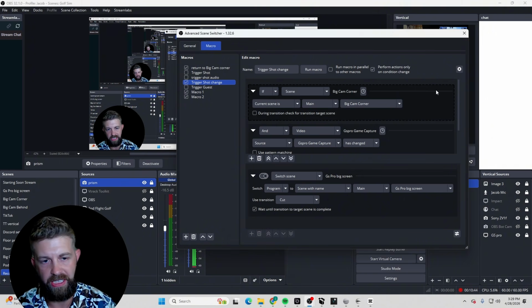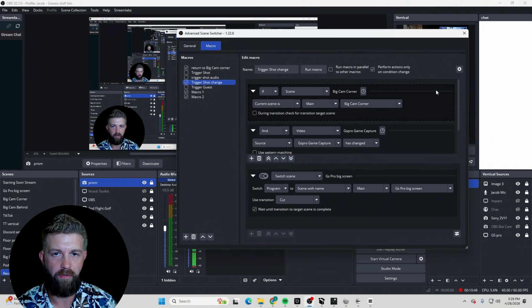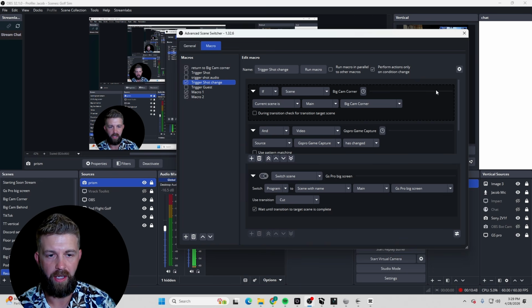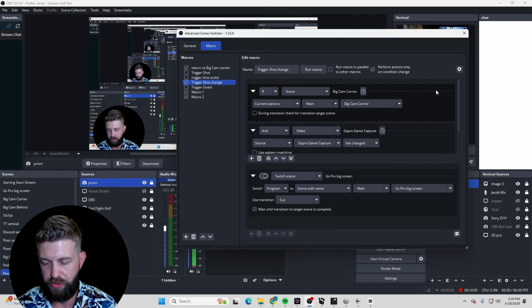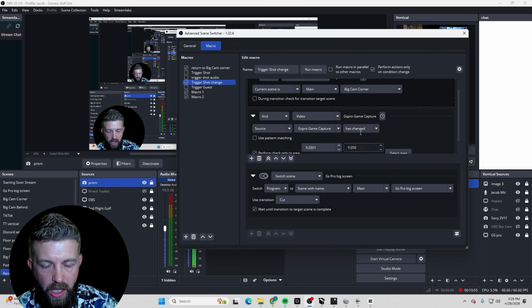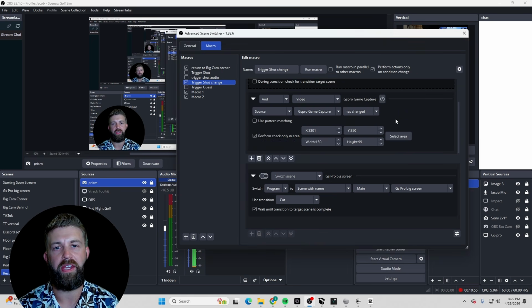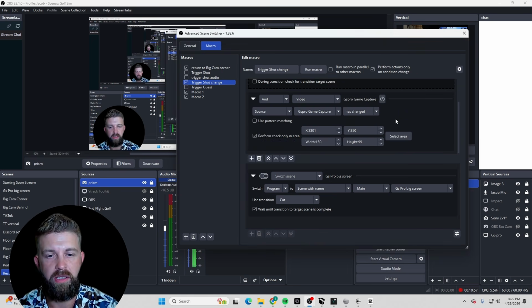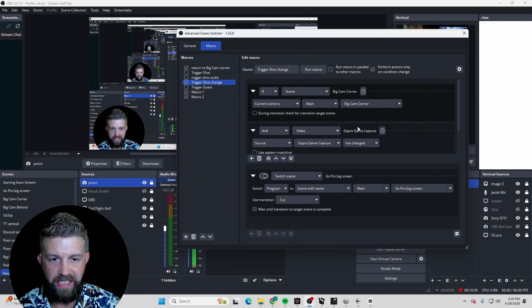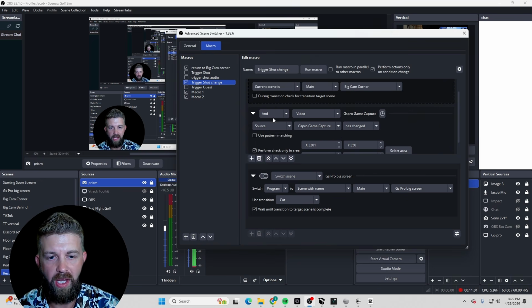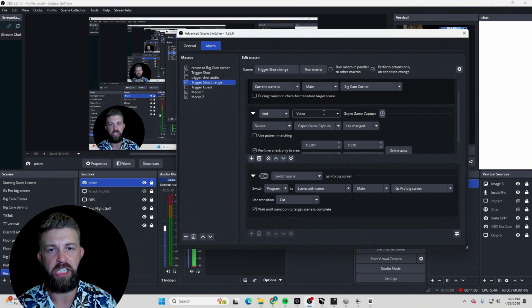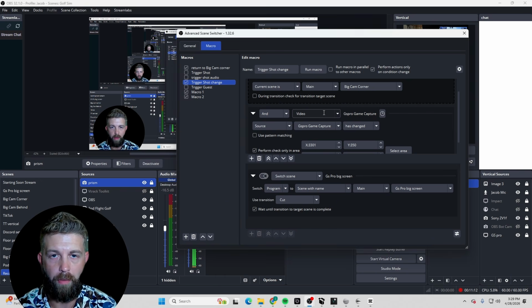So essentially, I want it to trigger from big cam corner to GSPro screen. And this is where the trigger takes place. So if I'm in this scene, which is the main camera, and my GSPro game capture has a change, it's going to automatically switch. And again, I'm using that change for the ball speed.